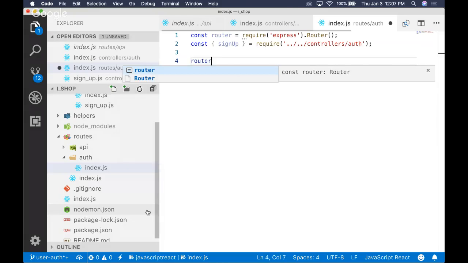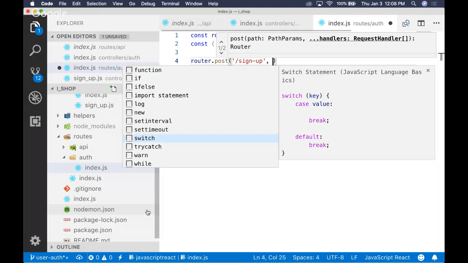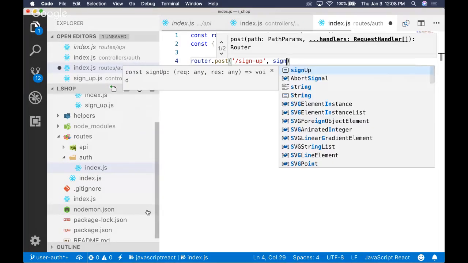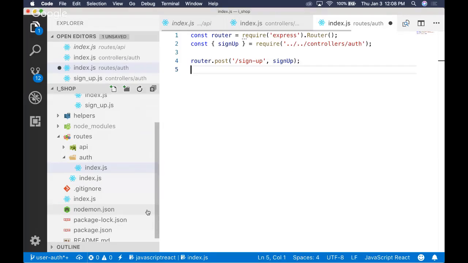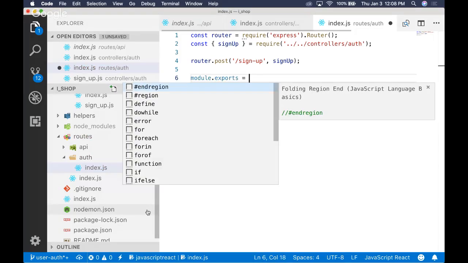And then we could say router.post /signup. And then we'll do our signup controller. And then finally module.exports equals router.